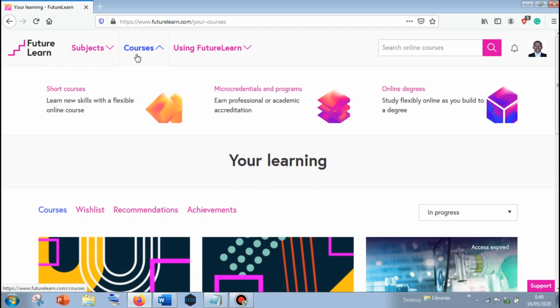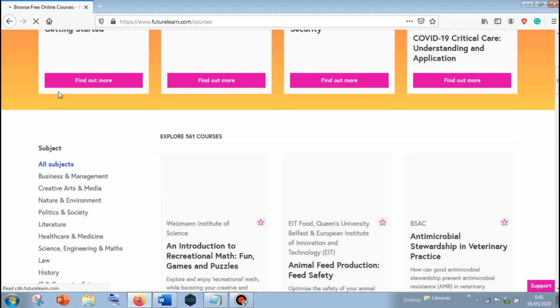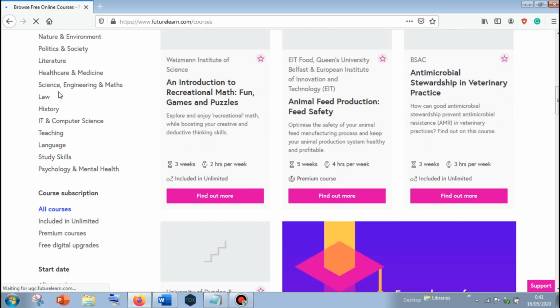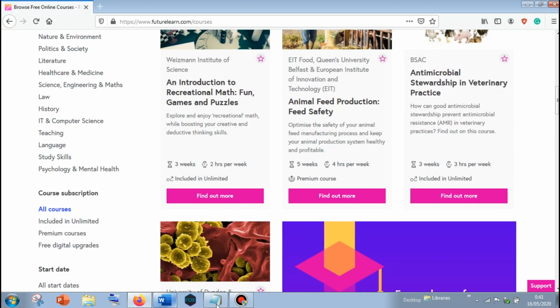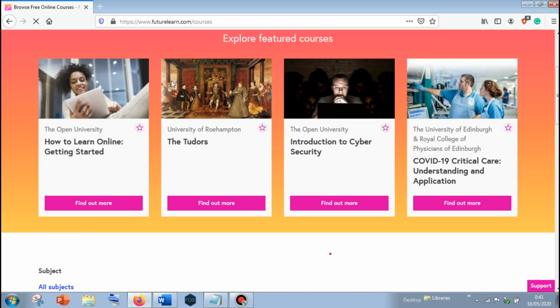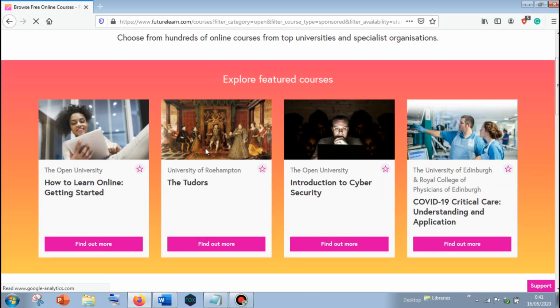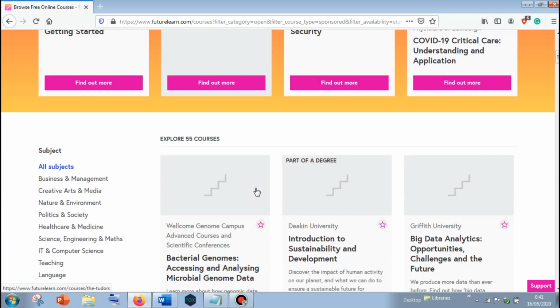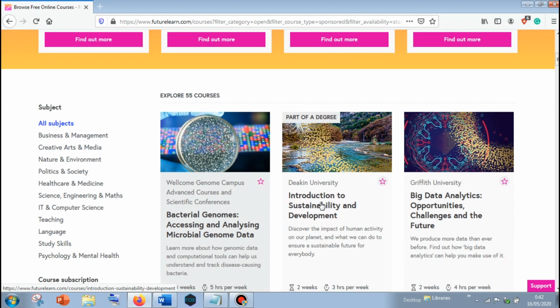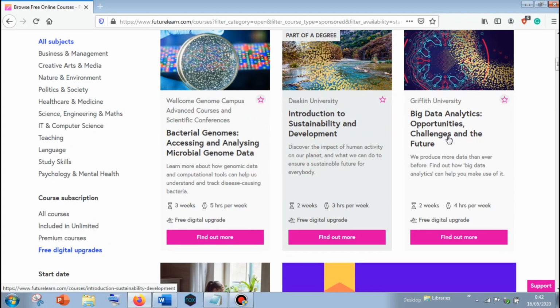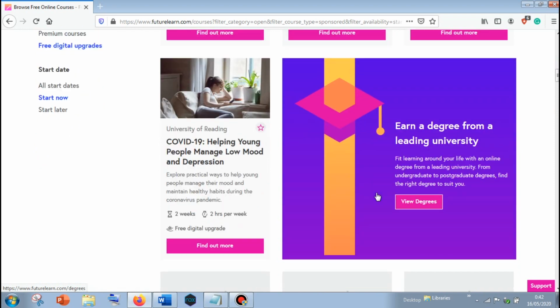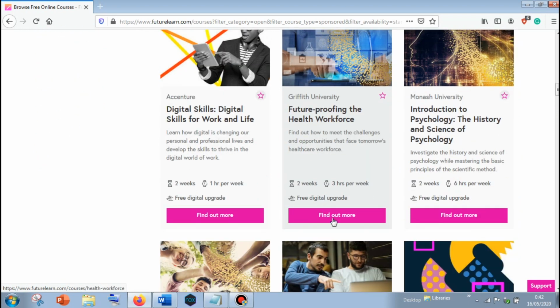Then we go to courses. When we go to the courses, we select short courses, then scroll down till we get free digital upgrade. After that, as you see, so many options appear here, so many subjects, so you can select the subject that you need or the subject that you desire.